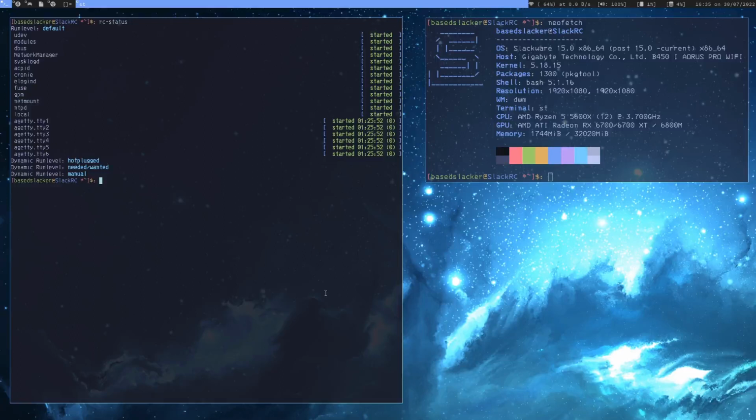But during my time running Gentoo, I really became fond of OpenRC. I think it's an awesome init system, and when I found out that you pretty much slap it right into Slackware, I said, hell yeah, let's do it. Let's try it out. And it's been awesome so far for me.